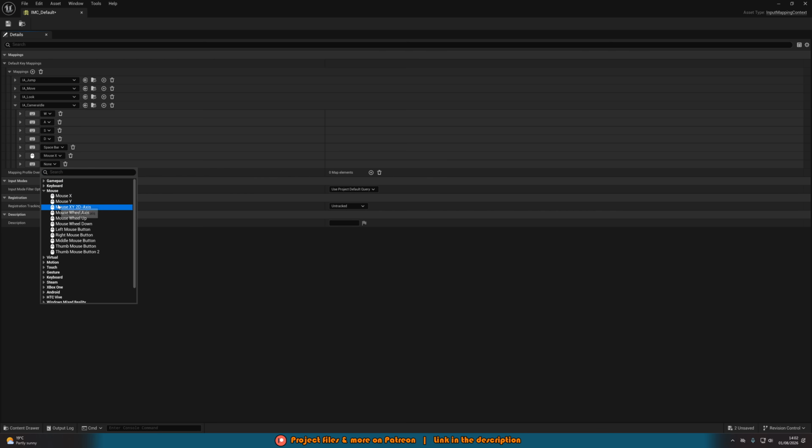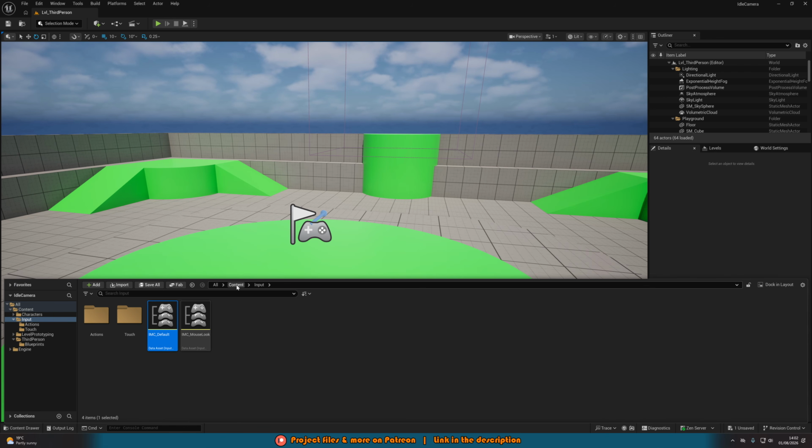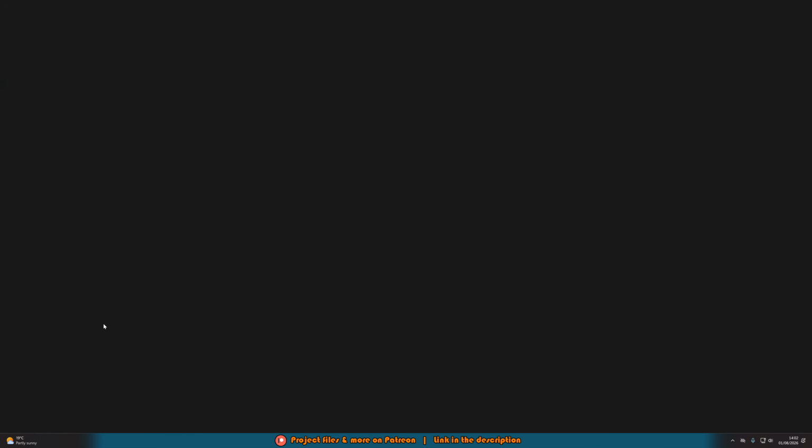And now you might be wondering why we're not using mouse XY 2D axis instead of getting mouse X and Y separately. And that is just because the mouse XY 2D axis doesn't actually seem to trigger with this. So we need to do each individual one manually. But that's perfectly fine. So we can save this, close it, and now open up our player character blueprint. So for me, that's content browser, content, third person, blueprints, BP third person character.